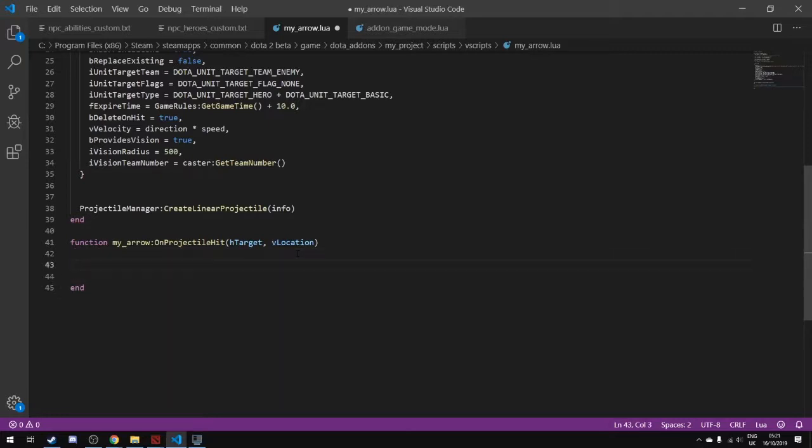But what we do care about is the H target. These are specific to this function of OnProjectileHit, and H target will be nil if we hit nothing, if the projectile goes to the very end and expires. Now print expired, and we'll write arrow expired, we'll say.